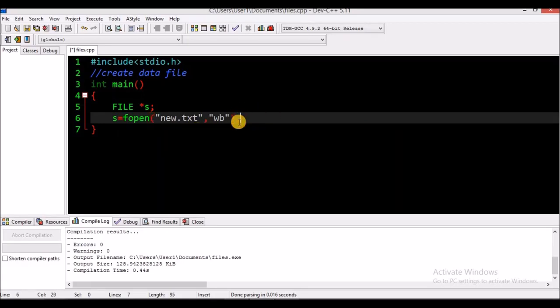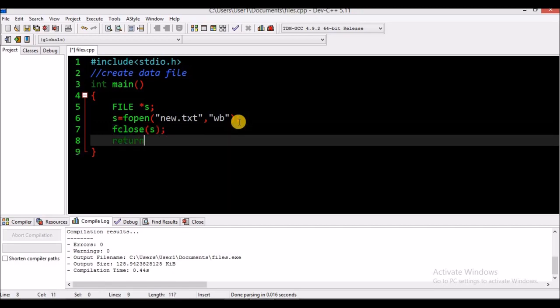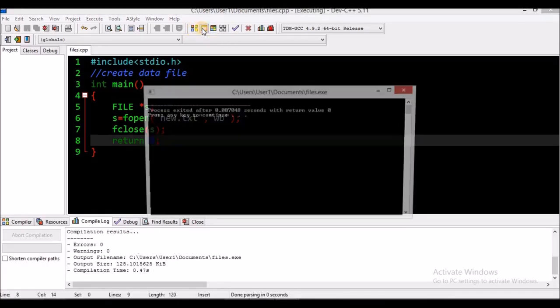Alright, semicolon here, and then we said that you must always have your fclose, and in the fclose we have our pointer, and then you're going to close now your main function with return 0. Alright, so let's compile and check for errors. Not seeing any. Alright, let's run it.